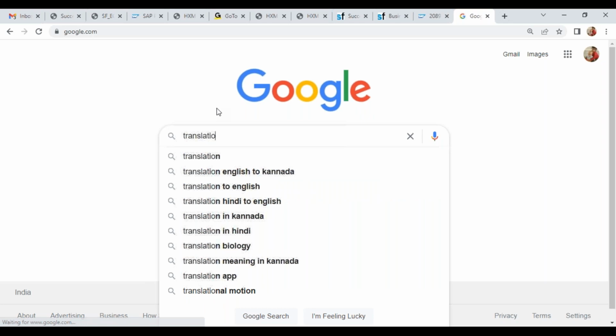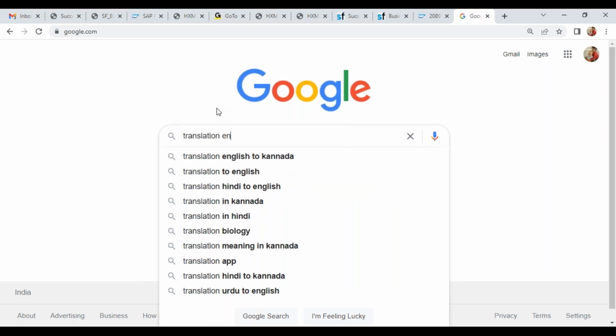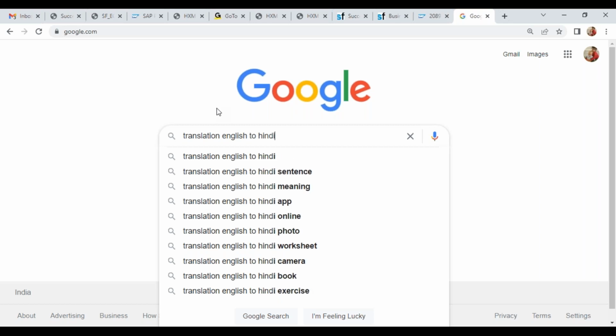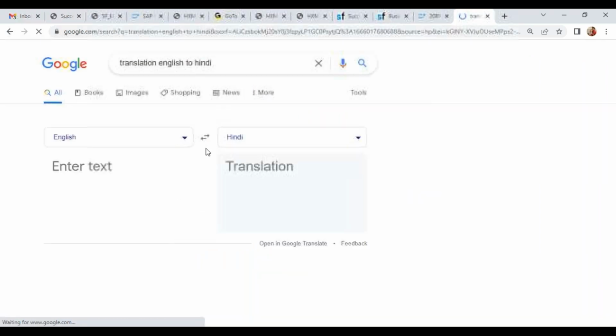Go to translation. Like pariksha, like test is like pariksha. So we have to copy and paste it over there.